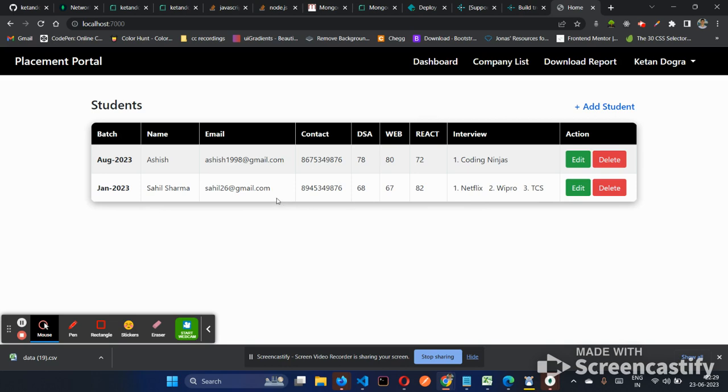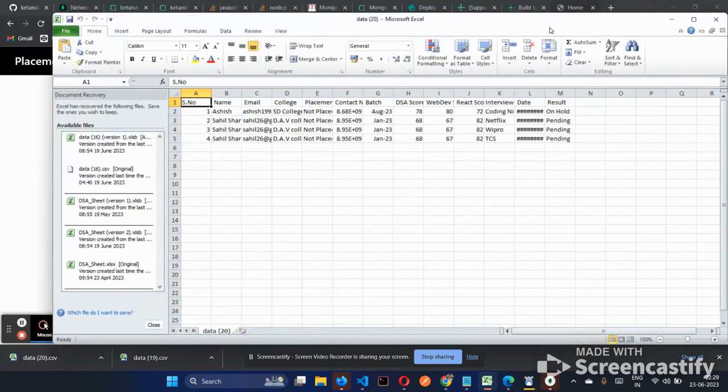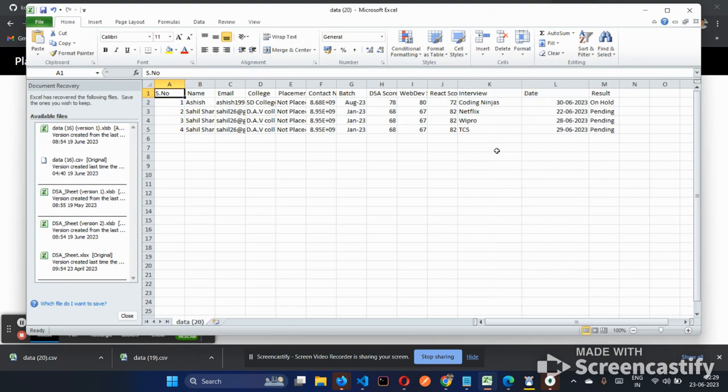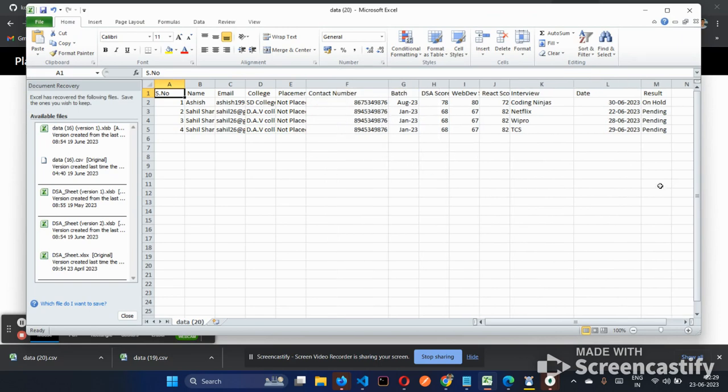If I want to delete any of the students, before deletion, let me download the report. It will download the report with all the students. Let me open this. Let me drag the report here. You can see we have a report of the interviews. You can see the company name, the student name, the contact number, all things are here.